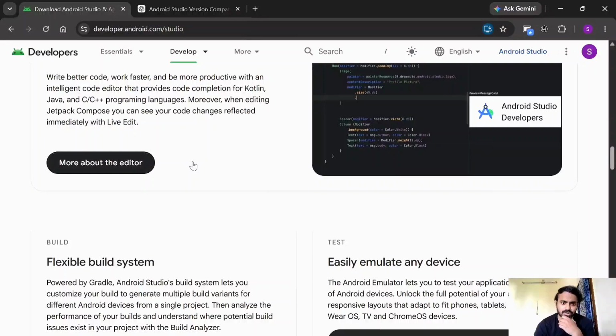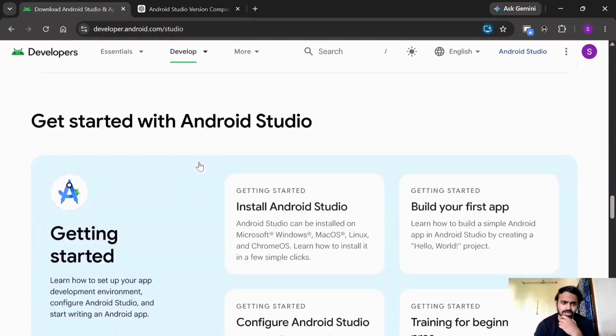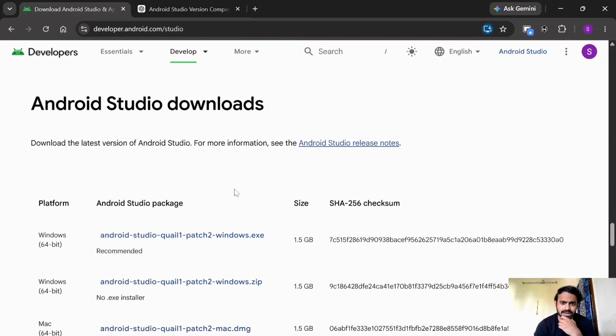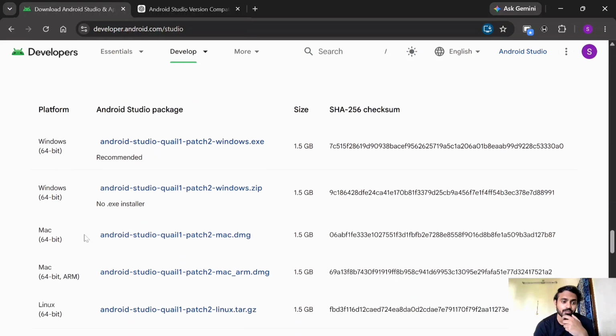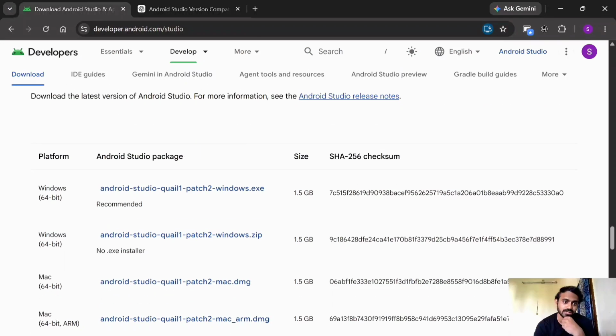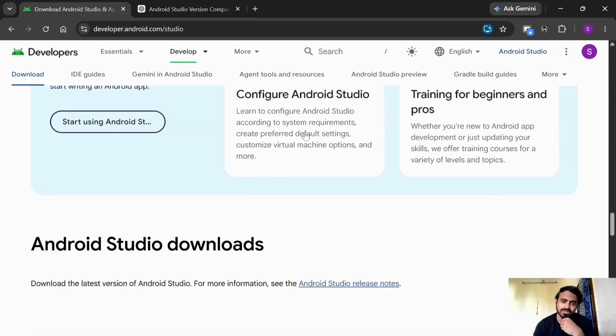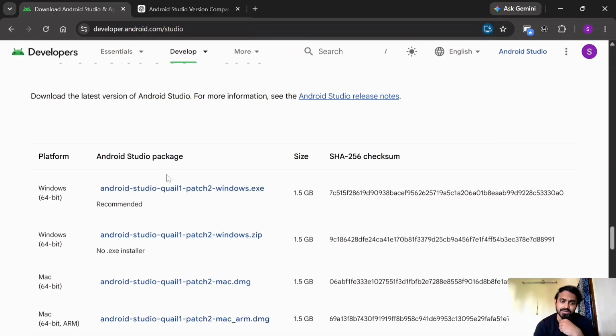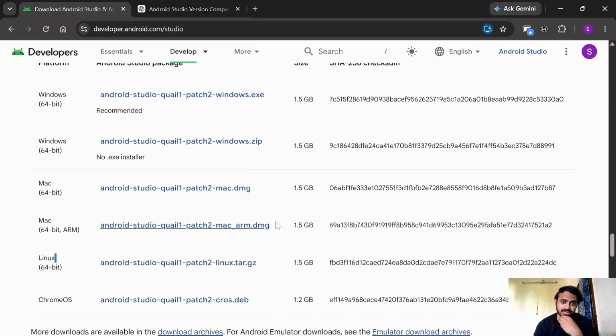And one more thing. If you want to download for Mac, you must go for the Mac options. If you want to download for Linux, you can go for Linux. If you want Windows, you can directly go to the top one, or you can download it from here also. So everything you can check.